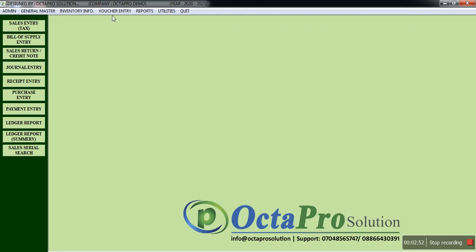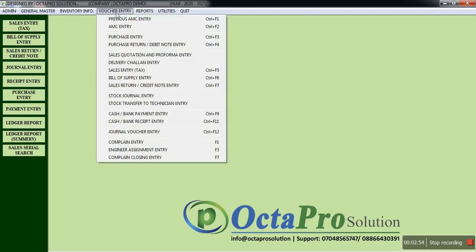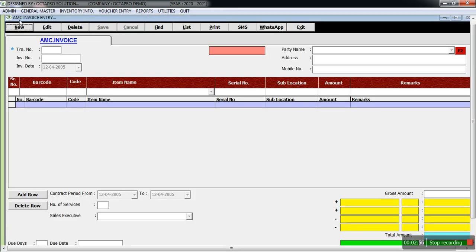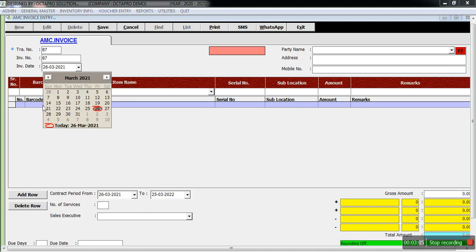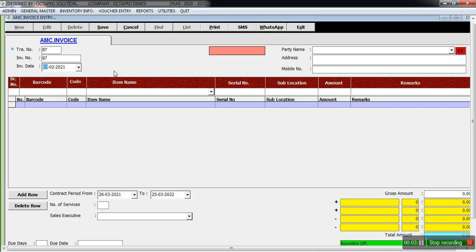Now we will check how we can do an AMC contract. So we'll start the AMC contract. The first is the new entry, your AMC number, your date. Here it will automatically show your current date, but if you wanted to change it, you can. Let's say we want to change it and go to a back date like 3rd Feb.